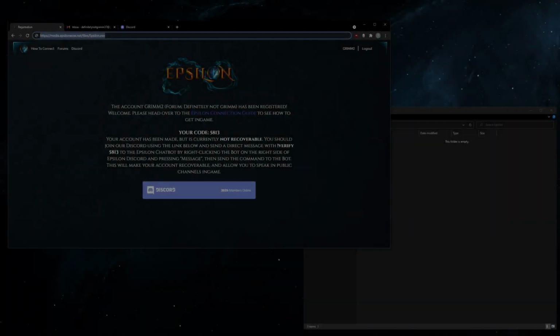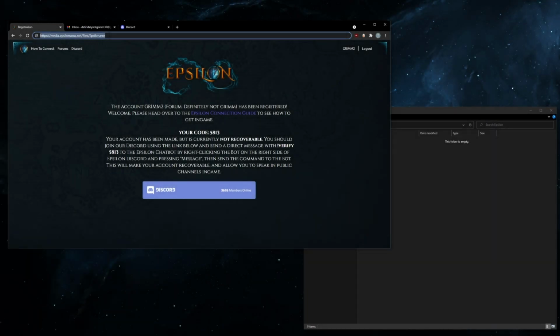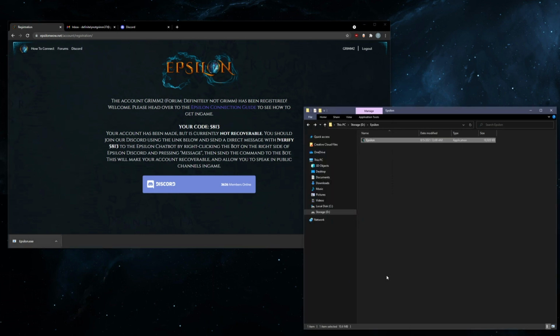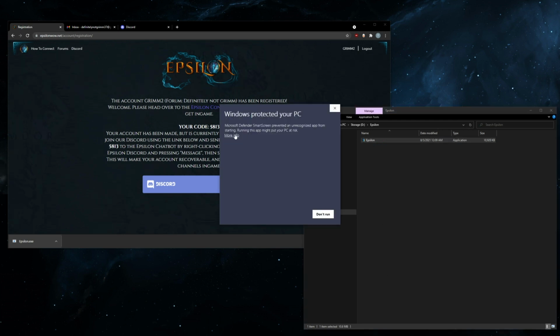To download the game using our standalone launcher, click on the link in the description labeled Launcher. By default, the launcher will appear in your Downloads folder. From here, we're going to drag the launcher into the Epsilon folder we made earlier. This step is very important. The launcher will not work if you leave it in your Downloads folder. If you get a security prompt at this point, click More Info, then Run anyway.